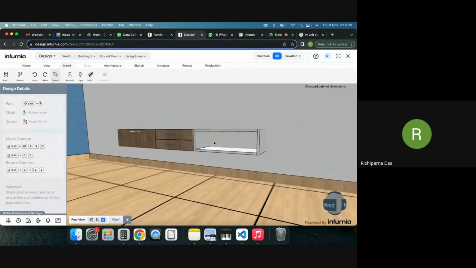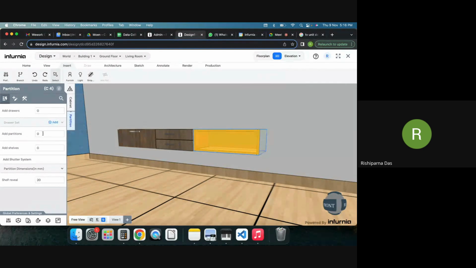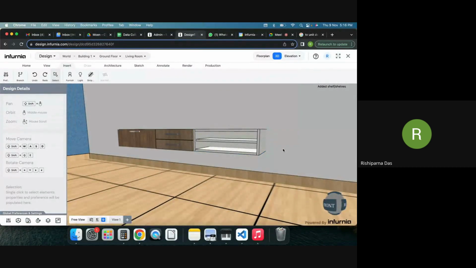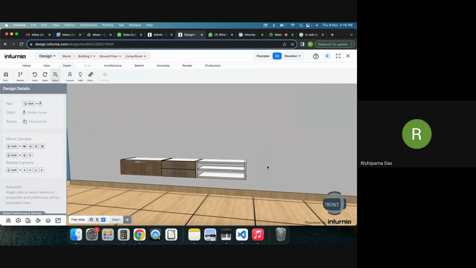Now, if you want one shelf inside, you just have to click inside the cabinet and you can go into partition. And here you can see if you want to add one shelf or a partition. Let's say I'm adding a shelf here. So inside that, one shelf will be added. So you can customize something like this as per your requirement.